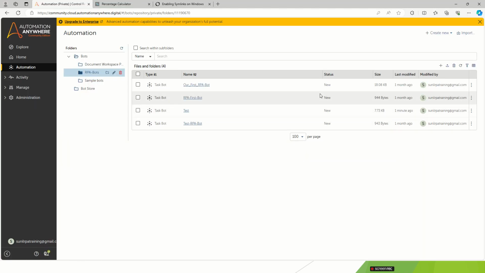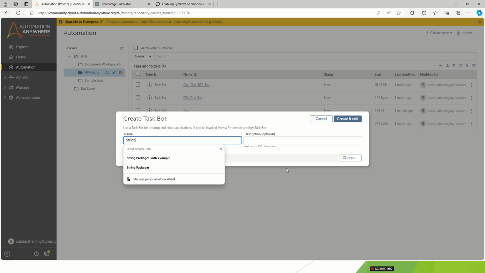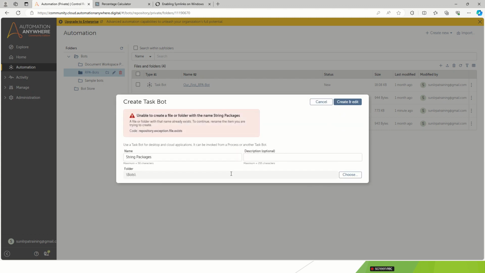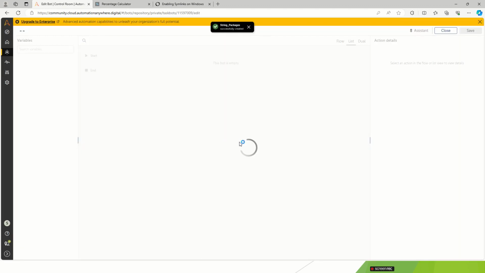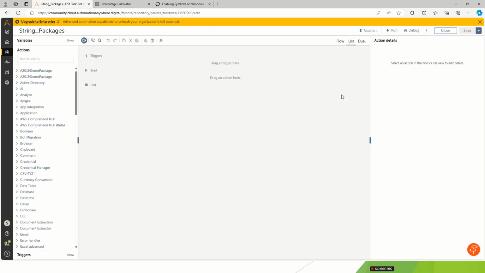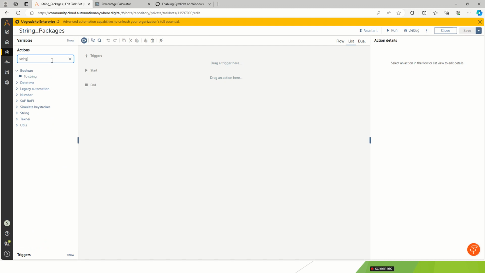Let me open Automation Anywhere. I'll create one task bot here and give it the name string package. The task name is already given, so I'll just add string underscore packages. After this, in the action tab, in the text box, you just type string. Expand it, and you can see all the packages which are available in the string.